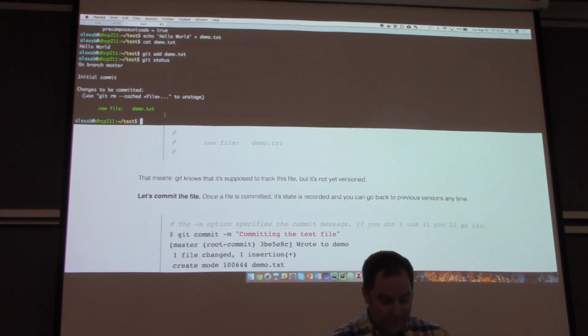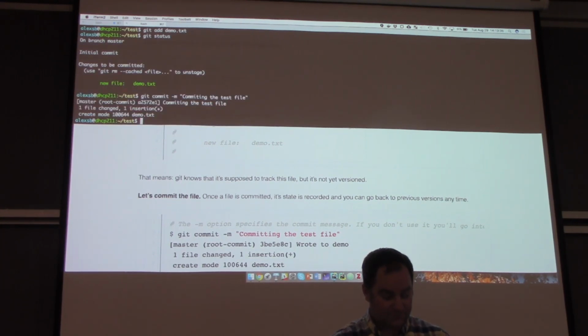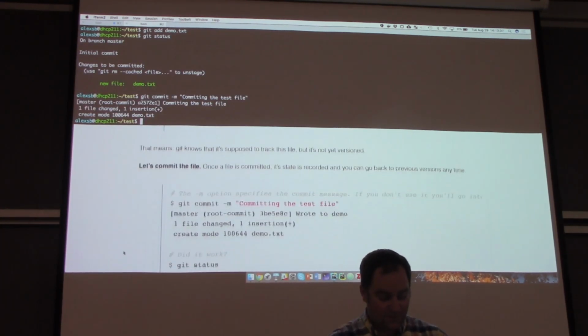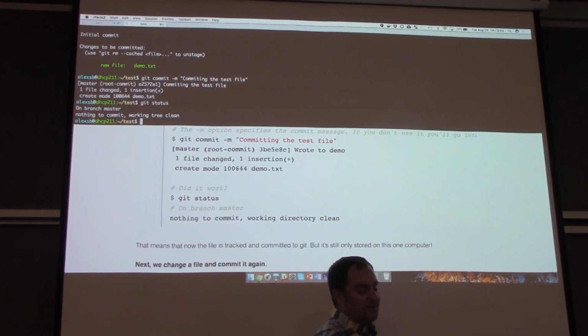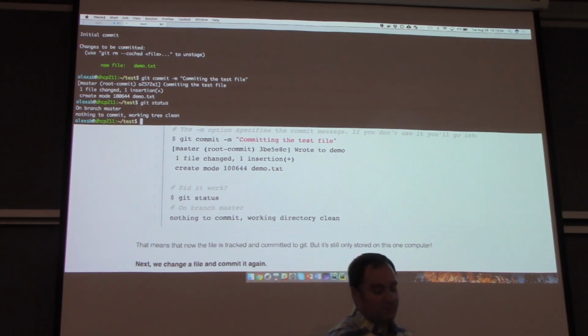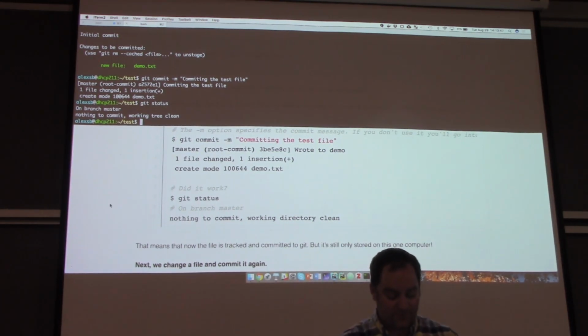So what I'm doing now is I'm committing. git commit -m. You can also not use the -m, but that will drop you into an editor. This is just a commit message: committing the test file. Okay, so we see that this file is now committed. We are on branch master. There's nothing to commit. The working tree is clean, and our file is around here.